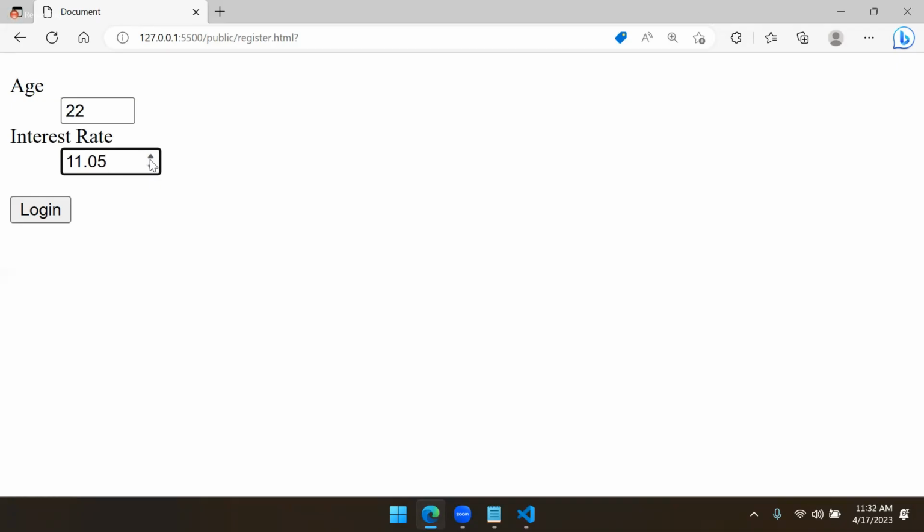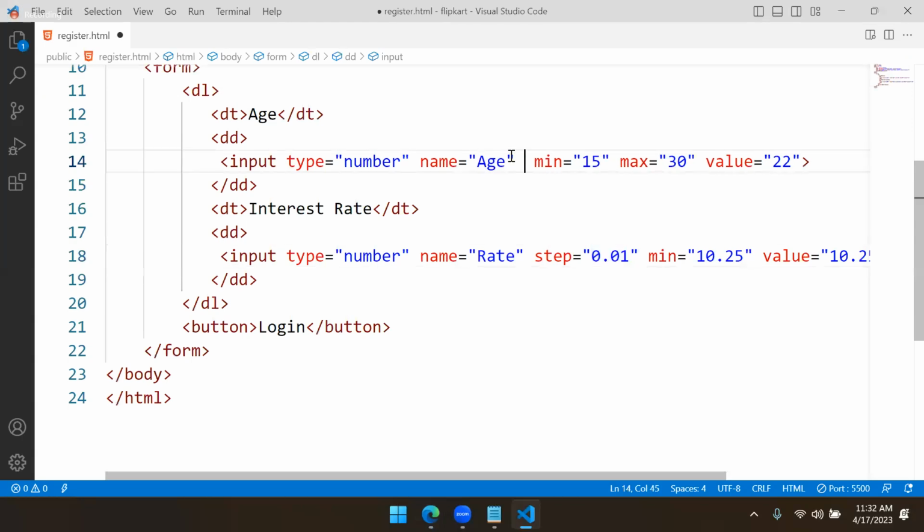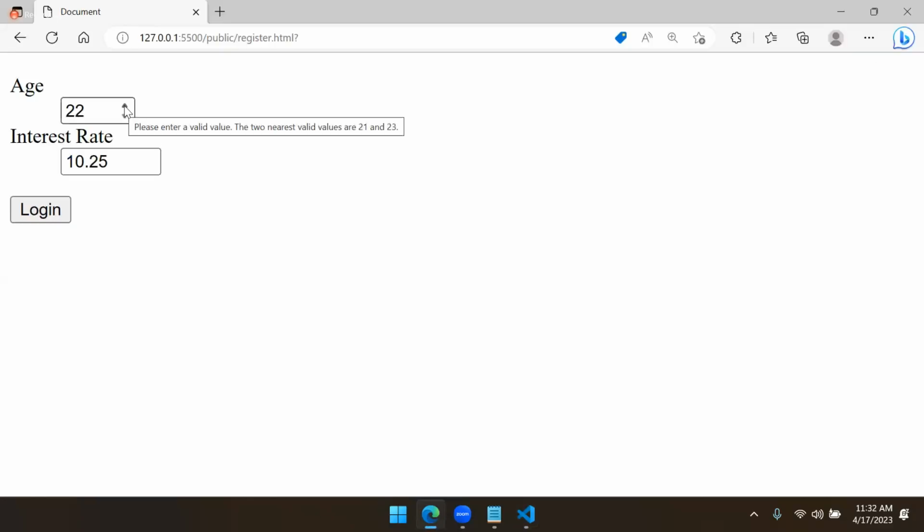Now, one problem is there. Suppose for age I gave step as 2. That means for age, a step value of 2 will come. Starting with 15, after that the step value gives 17, according to the step value written. Suppose you typed 16. It will not allow. You have to enter the correct step value only. Step value means not just how much to skip, it is exactly what the next value is. That means now 16 it will not allow.